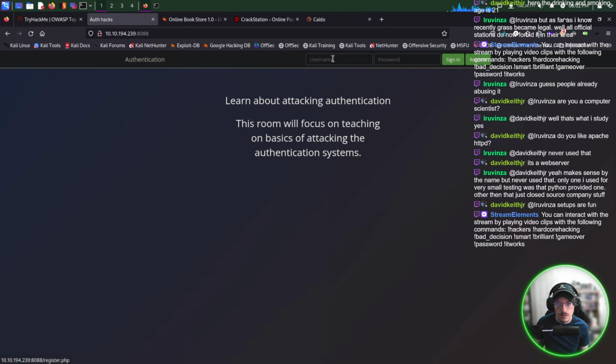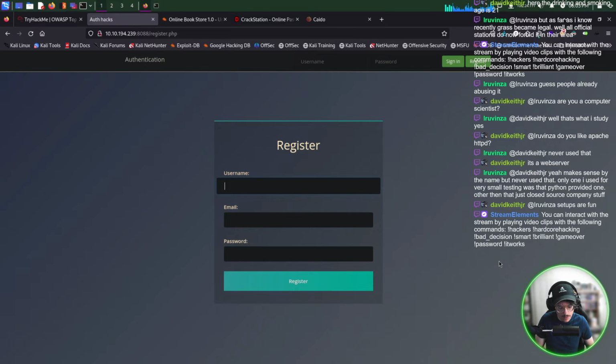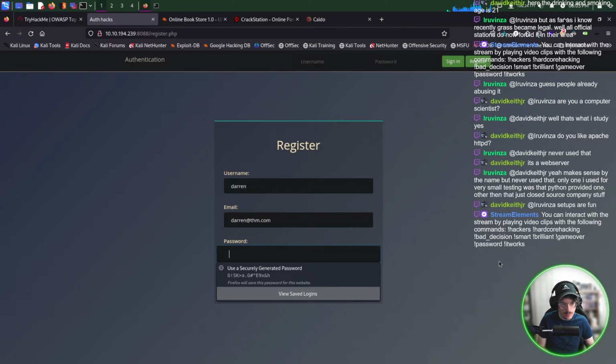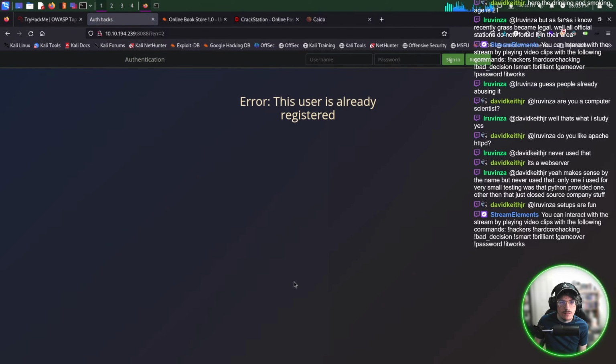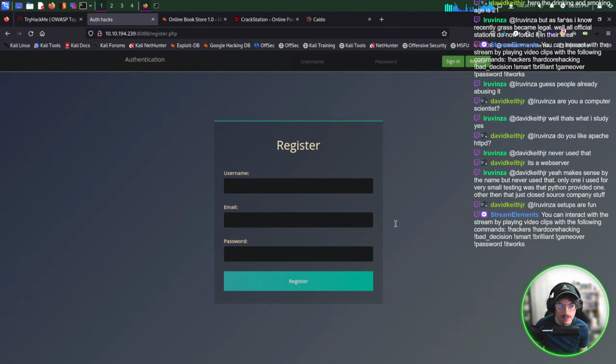So, register. Username Darren. Darren at THM. And then password. We'll do hacks of go. Register. Save. Error, this user is already registered. Okay, so now we'll try to register the same user with a space.